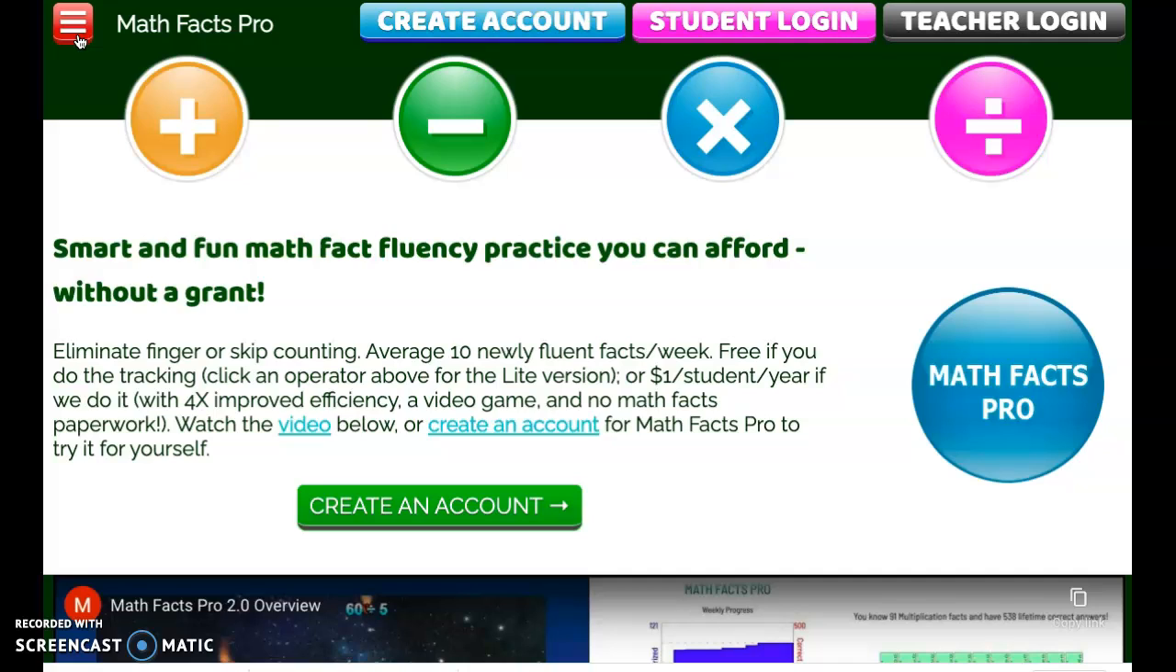So this is something I'm going to have you do every morning because it's really important for fourth grade math to be able to do your math facts quickly. So each morning, your morning work is to do Math Facts Pro.